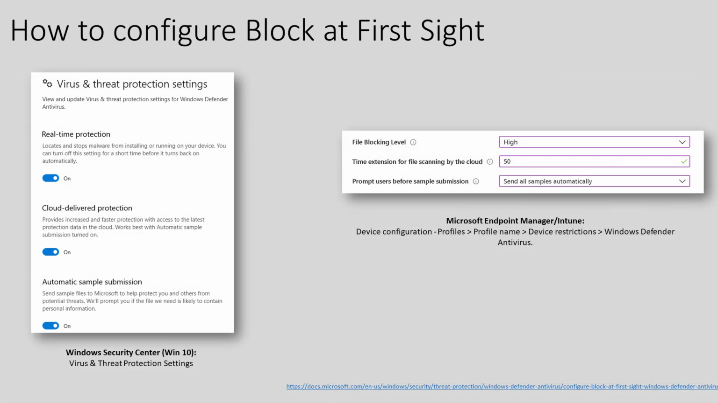Enabling Block at First Sight is probably one of the easiest things you will ever do. If it's a local Windows 10 client that's not managed, over on the left side inside the Windows Security Center under Virus and Threat Protection Settings, enable these three items, boom, I'm done. In the enterprise environment, whether it's SCCM, Endpoint Manager, Intune, even GPO, it's basically enabling those exact three settings in those policies. And you can see that here on the right side.